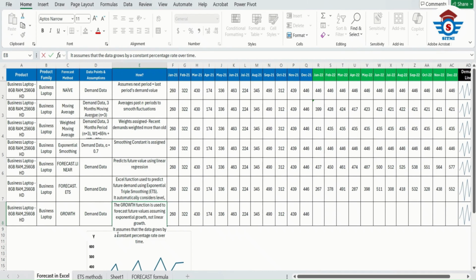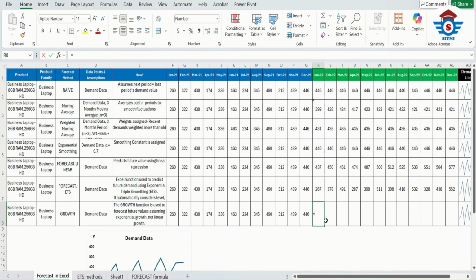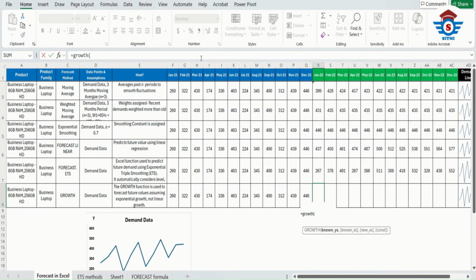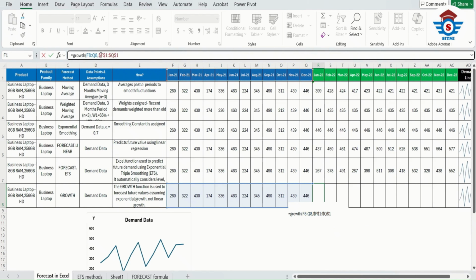Let's take an example for January 2022. If we have to do the forecast, we will put the formula equal to GROWTH bracket, then known Ys. So what is known Ys? Here, Ys are nothing but demand data, and we have these past demands. We have the data from cell F8 to Q8, so I will select F8 till Q8. Now, known x's. So all the x's means known periods. I will select this and I will also lock this particular value. Oh, in the previous one also, I have not locked the values. I will lock those values too.